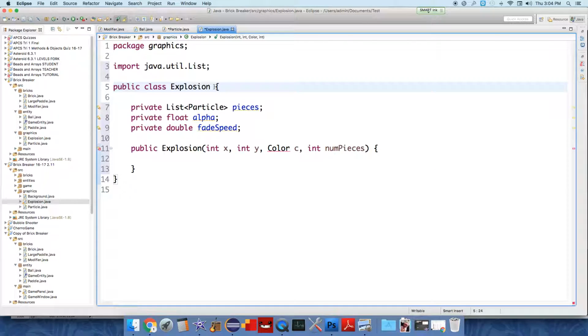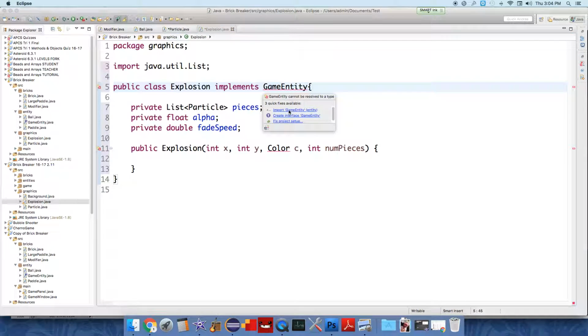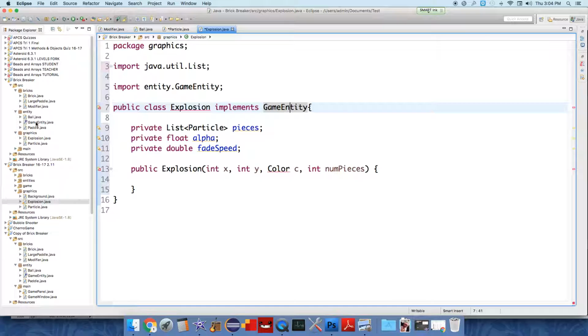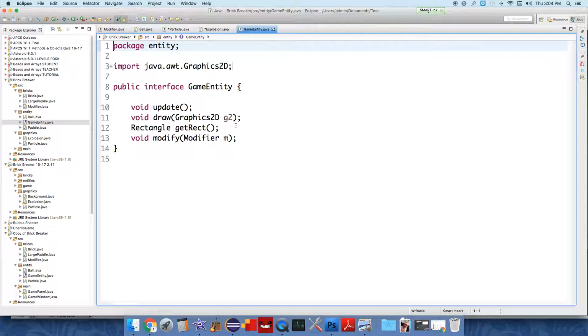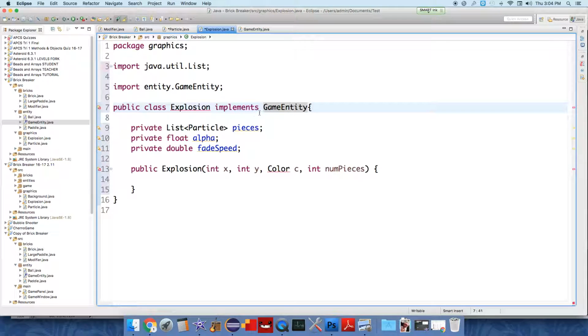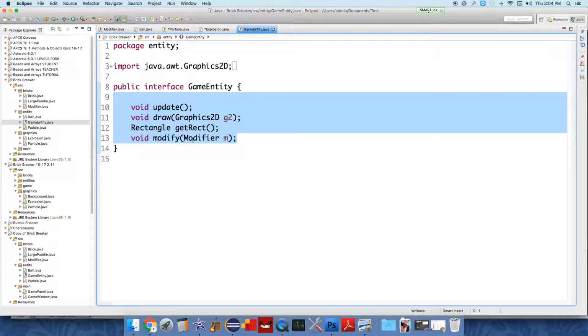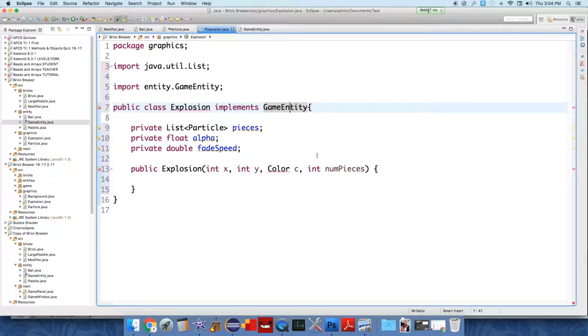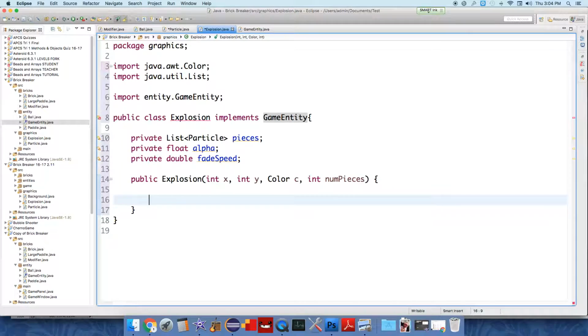We also want to have, I'm sorry, I forgot about this. We need to say that Explosion implements GameEntity, and it'll have all of those methods in just a second. So we need to import the interface GameEntity. And if we remember, GameEntity has these four methods, so we need to make sure that we implement all four of those. We're not going to use two of them. We're not going to use modifier and getRectangle, but we'll just leave them as method shells. So then we need to import the color object, and we need to say alpha.